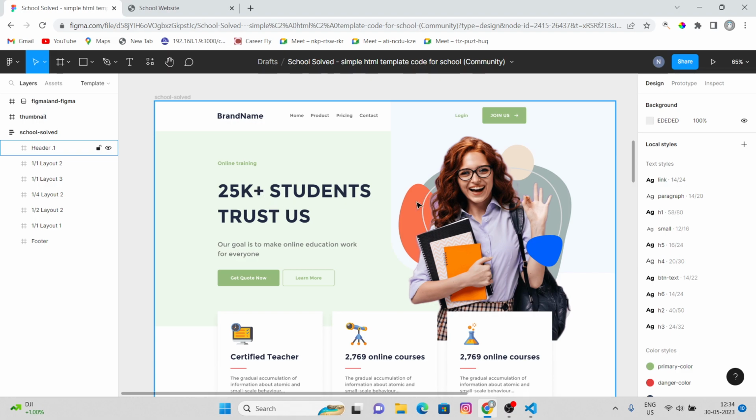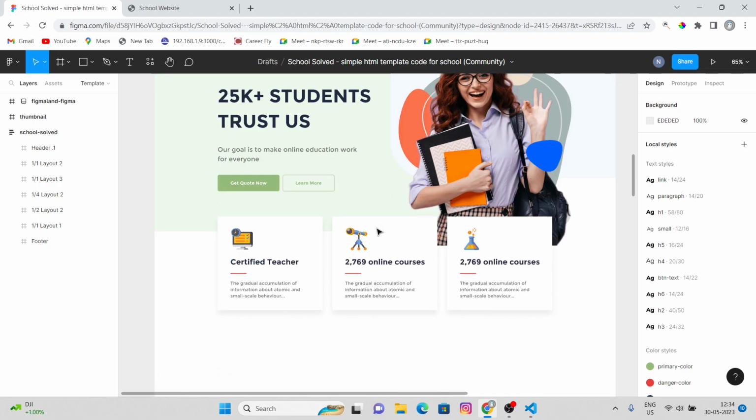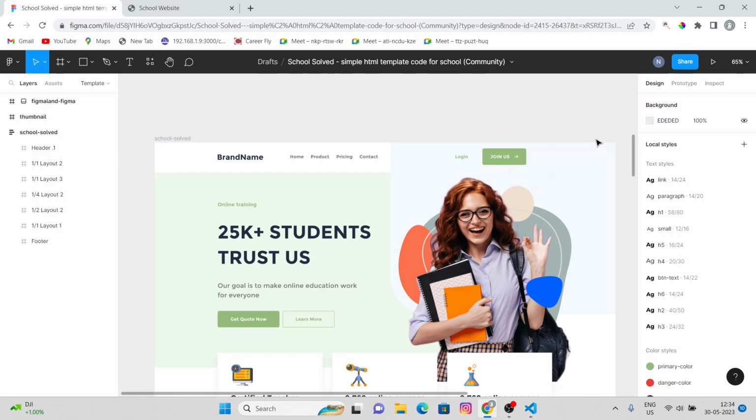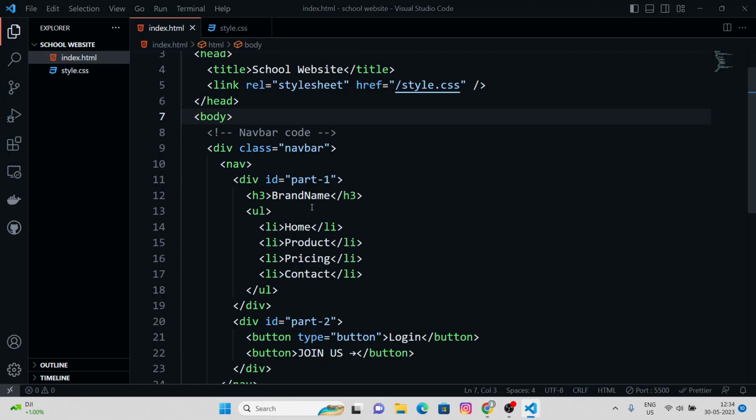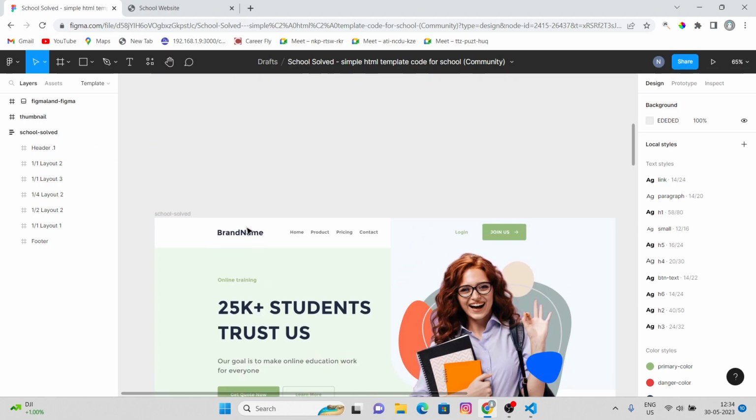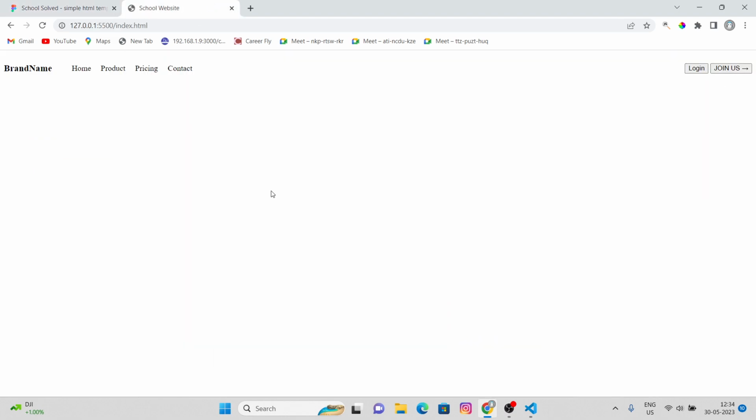Online training, 25K plus students, trust us, something like that. These two buttons. So we don't have to keep the background color inside this container, and for this as well, this background color behind this image, it's lightish blue or lightish purple, I don't know. So yeah, for that we're gonna create two classes, container and container wrapper, and wherever we might see the possibility to put the content inside a container, we're gonna put it, right? So irrespective of this background color, right?